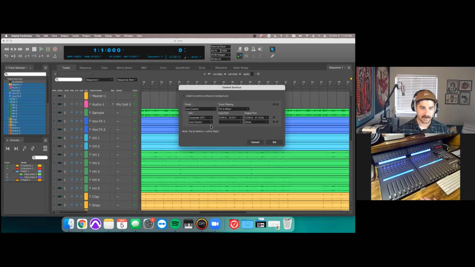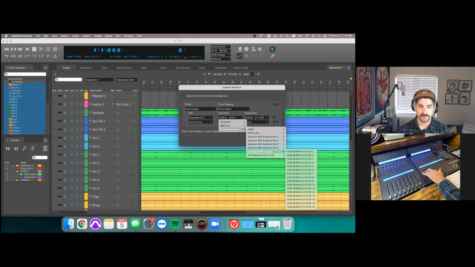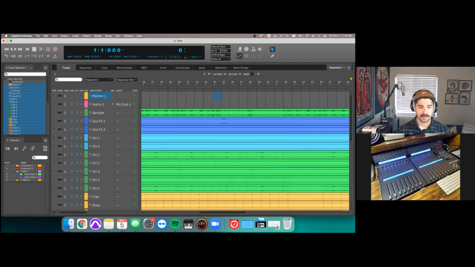So again, I have 2 units, so I'm going to use 2 rows here. If I had 4, I would create 4. And I just order them from top to bottom. The top is 1 through 8. The next is 9 through 16. If I had a third, that would be 17 through 24 and so on. So now for icon control, that's going to be my Pro X, which is this one. We're going to do that. Press OK. And now all 16 channels are lining up.